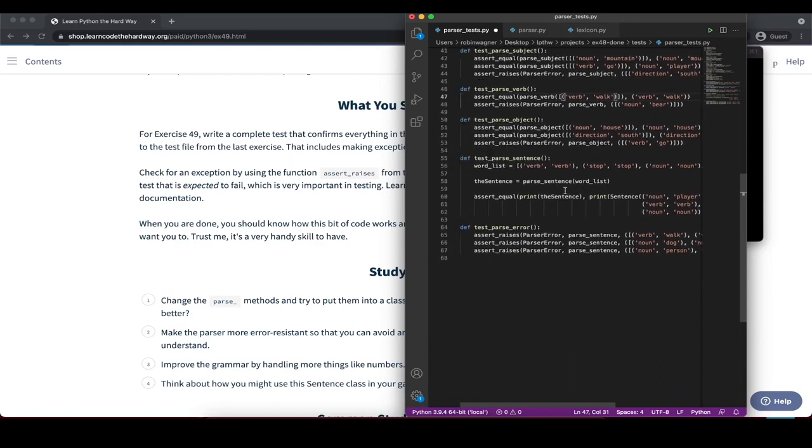And in this case here, we are asserting this equal. So passing the sentence should be equal to the sentence, basically noun player, verb verb, noun noun. So basically what we have up here. And importantly, we use the print statement here to compare the output, because if we didn't do that, we would basically compare 2 objects to each other, and 2 objects, even if they have the same attributes, would not be equal to each other. So in this case, we would get an unexpected error. So if we use print, we can avoid that.